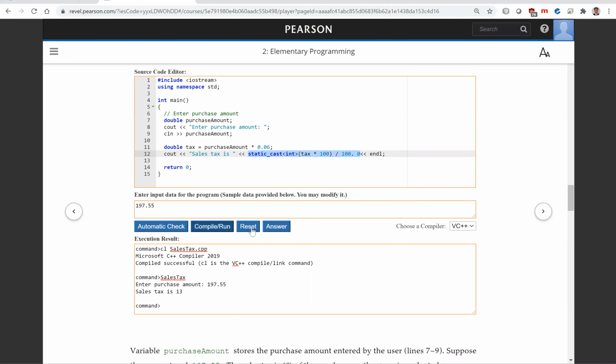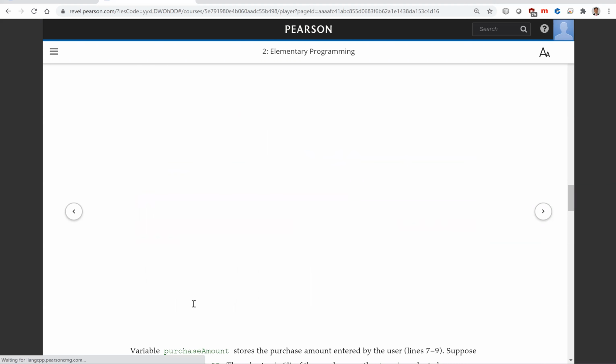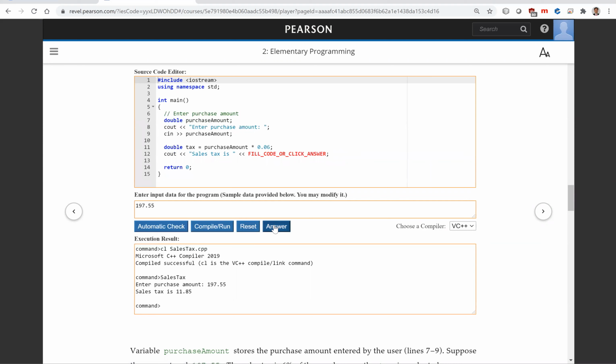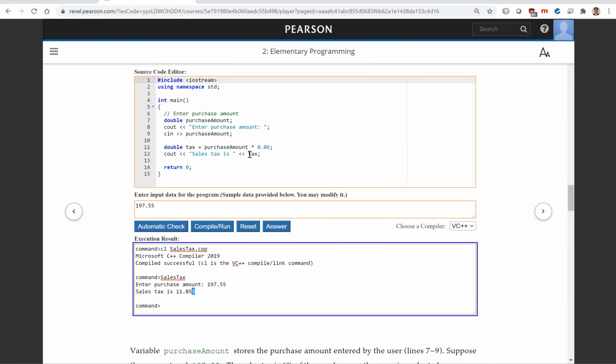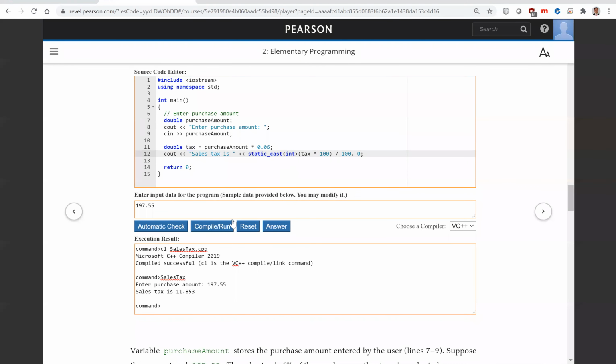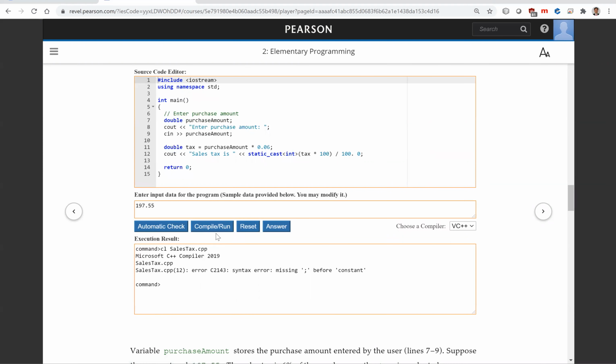Now look, this is what you have before. If you just have the tax here, this is what you have before, with this 3 right here. So now I'm going to rewrite this and run this, and you're going to see the 3 is now truncated.